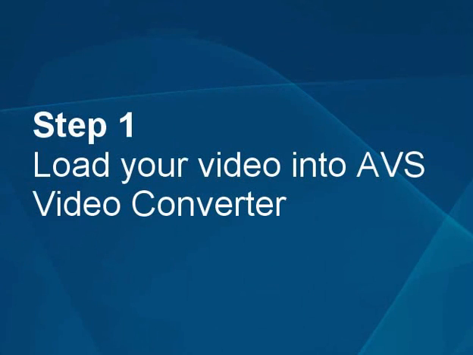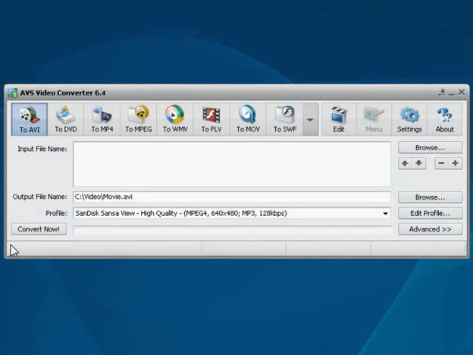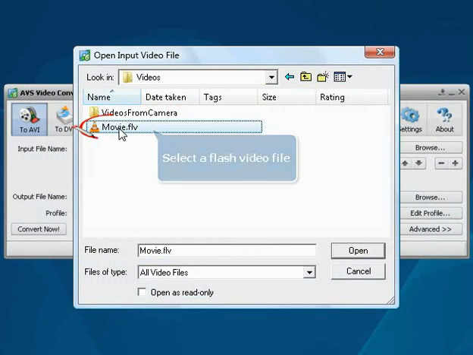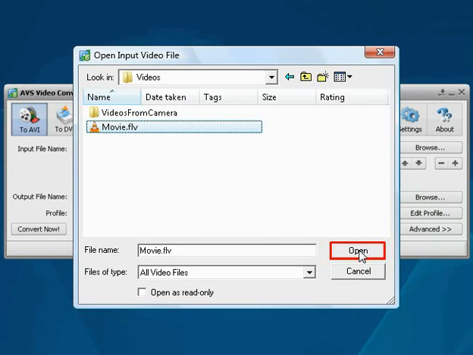Step 1. Load your video into the AVS Video Converter. Here's the AVS Video Converter main window. Let's load your video first. Click the upper Browse button. Choose a Flash video file in the dialog box and then click Open.